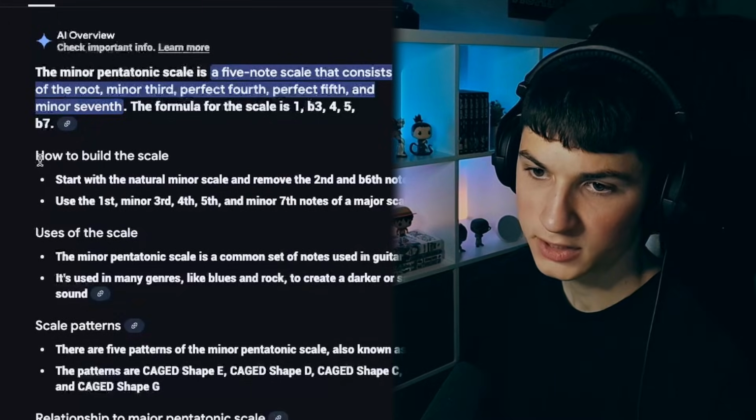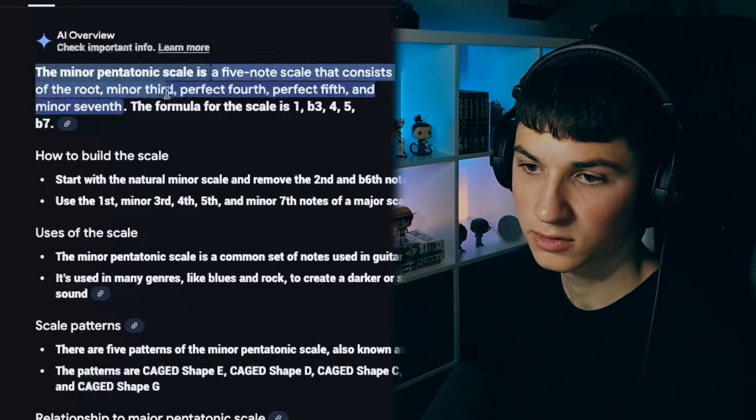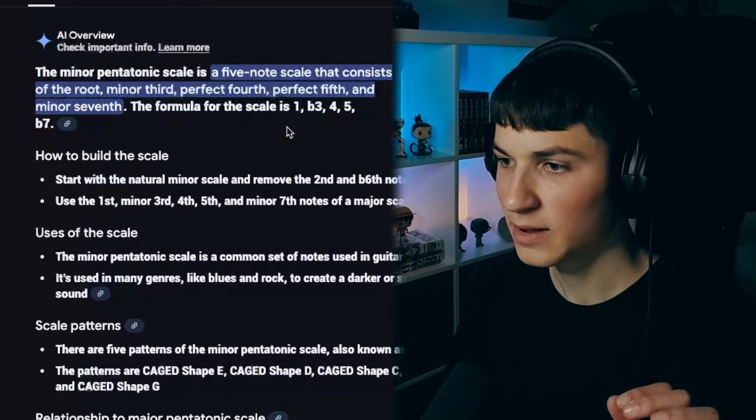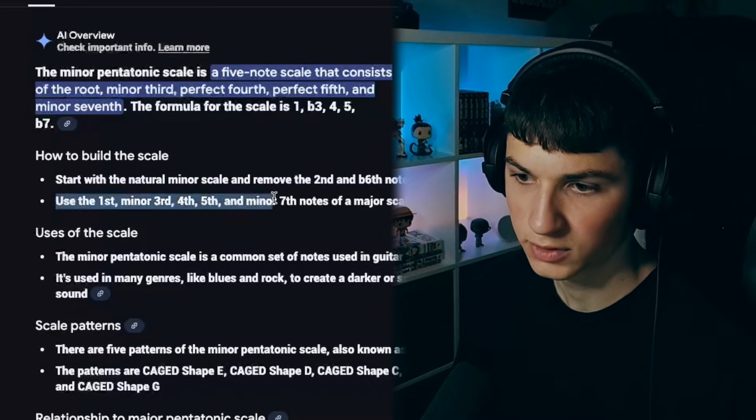Okay, if I understand the minor pentatonic scale correctly, it's a little bit more complicated than the major one, but I think I'm gonna try it out because I normally am working in minor with like the dark trap beats, whatever I'm working on. So I think it might be useful to know this.